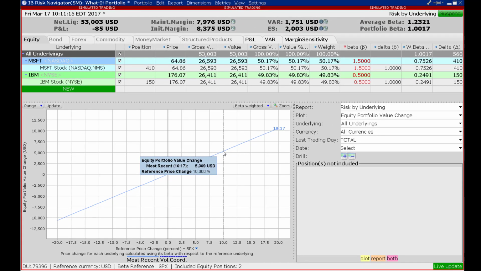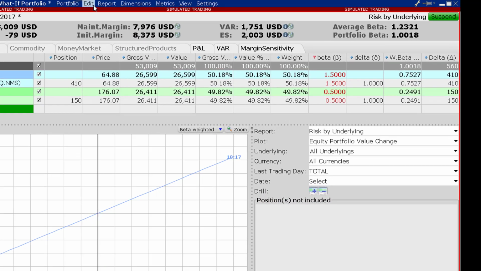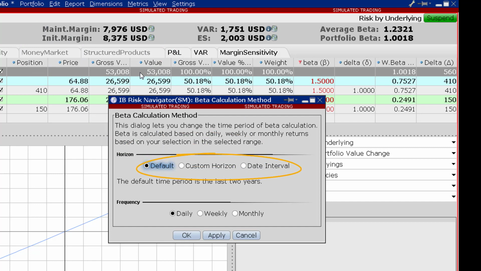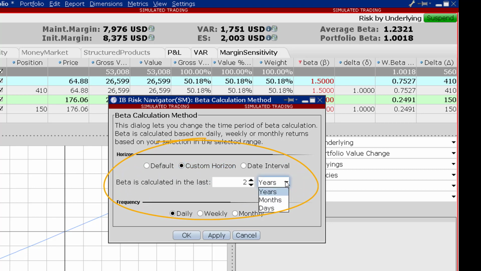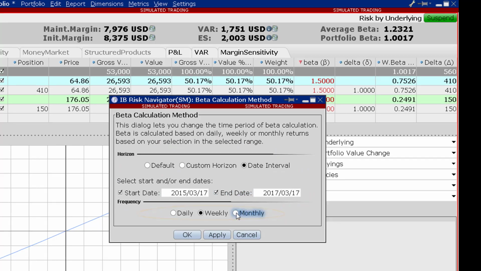Finally, you may change the time period of beta calculation, whose default time period is the last 2 years. Access from the Edit drop-down menu and select from choices of either Custom or Date Interval Range. The Custom horizon allows users to determine the number of years, months or days. The Date Interval allows users to select specific start and end dates. Each allows users to drive the calculation using daily, weekly, or monthly computations.